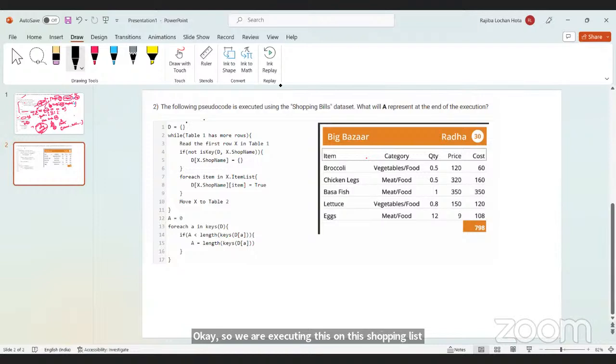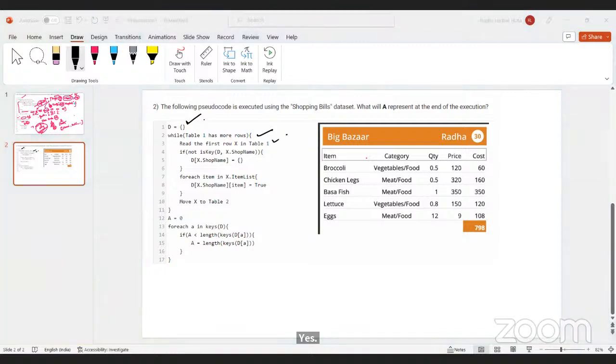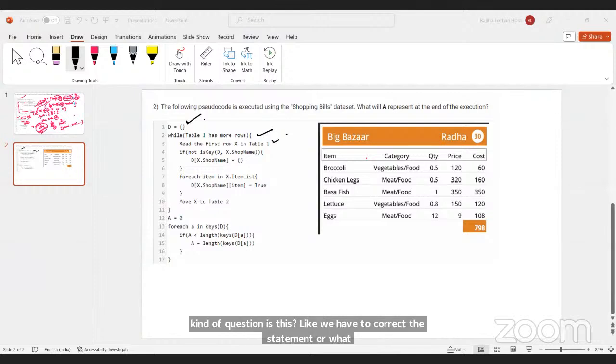So D is now first an empty dictionary. While table 1 has more rows, read the first row X. If not is key, so what kind of question is this? Like correcting the statement or what? What kind of question is this? Do we have to correct the statement? No ma'am, they have given four options.